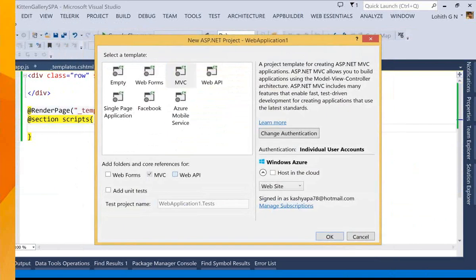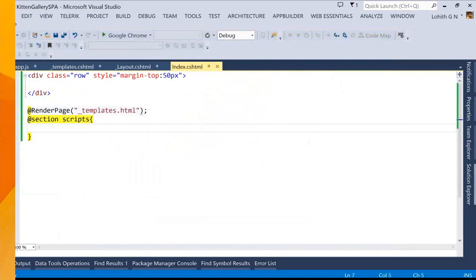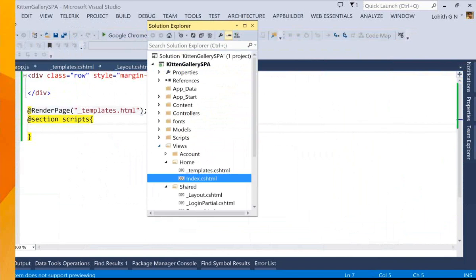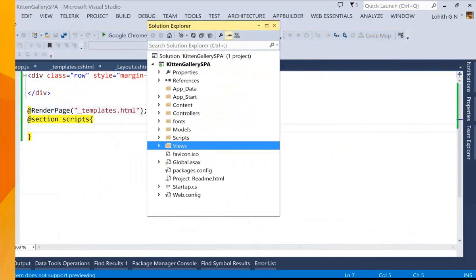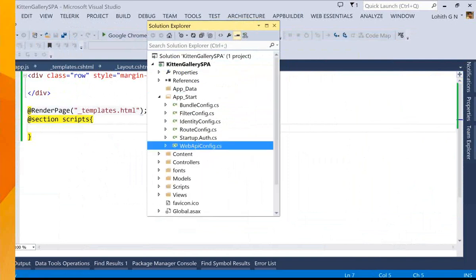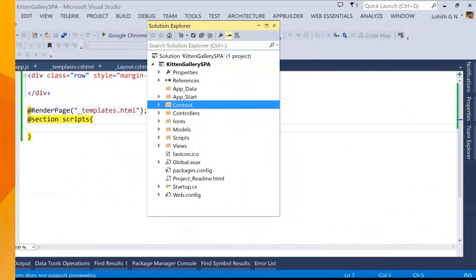I have selected MVC and then Web API support, and then that's it. So now it has gone ahead and created this particular solution. Nothing strange here. It's all an ASP.NET MVC based application structure. So there is an App_Start, and I have my Web API config and all those things. Let's not worry about that.